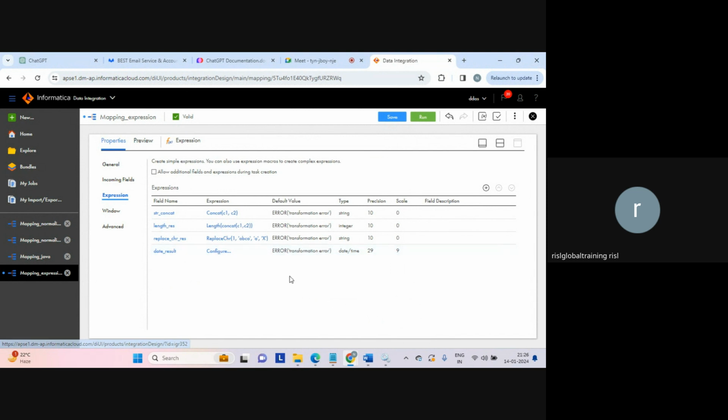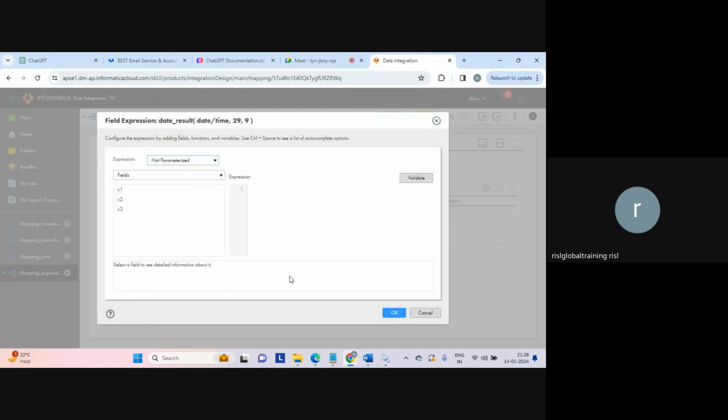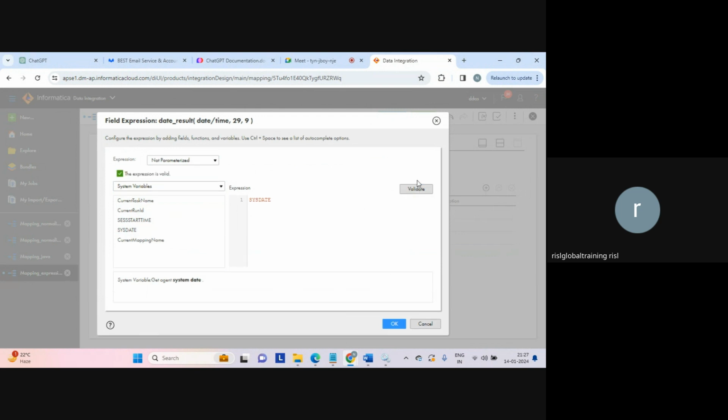So click on configure and select built-in functions. That's the date category, right? That's what we're focusing on. Do you have any function to get it? We don't have it. Timestamp is there. In that case, do we have any macros to get it? See here, anything there? Yeah, sysdate is there. We can use this and see if it validates or not.